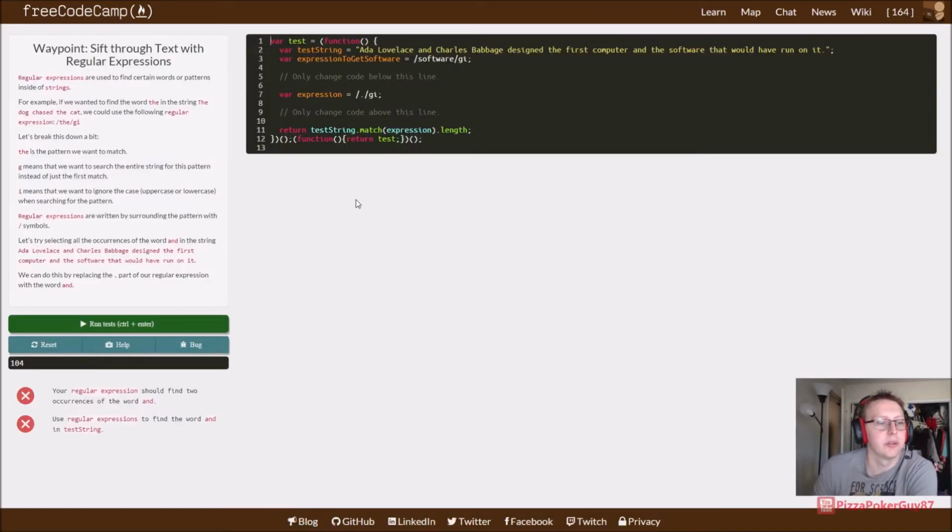Sift through text with regular expressions. Your regular expression should find two occurrences of the word and in the test string. Oh my god, I just did regular expressions. They're pretty awful. So, regular expressions. G is pattern. I'm so bad with regular expressions.